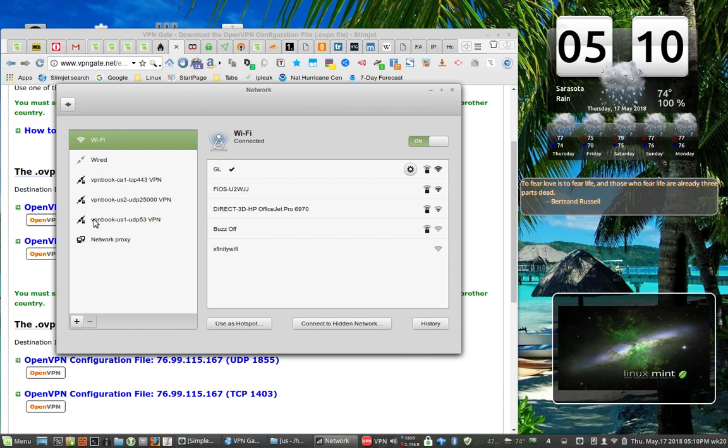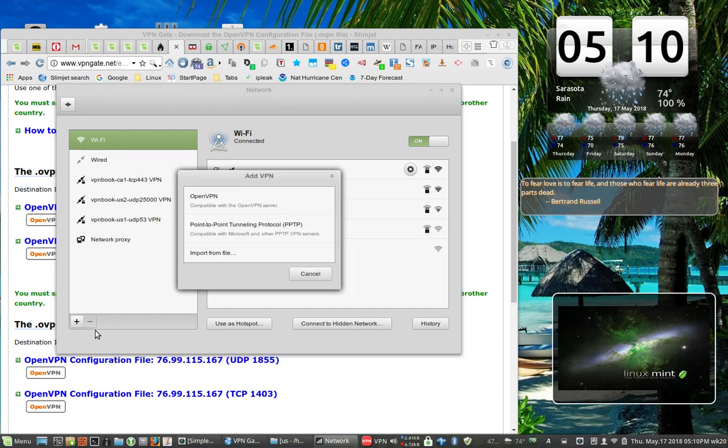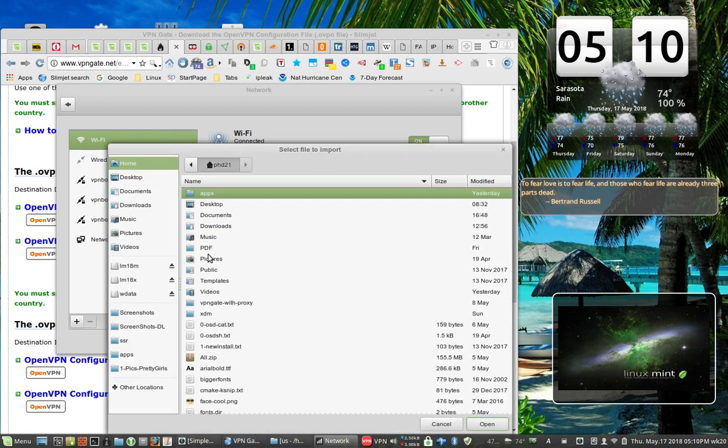Now, it's a very similar process. Okay, here are my connections, and there's an add button. So I click the add button. Now, it comes up with different options. Import from file is the one you want. So click import from file.